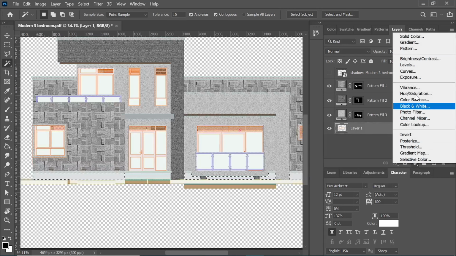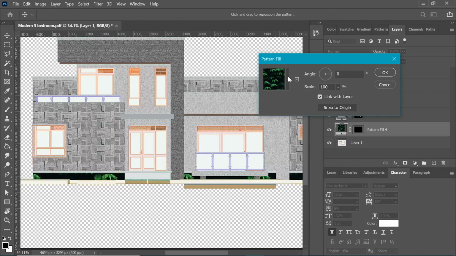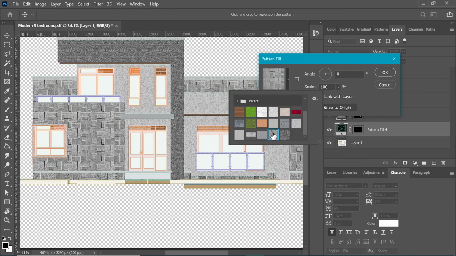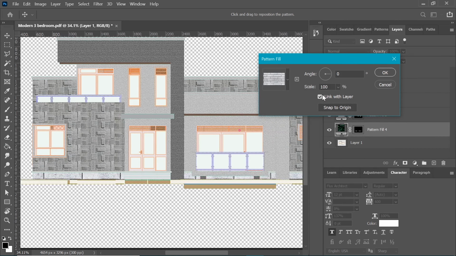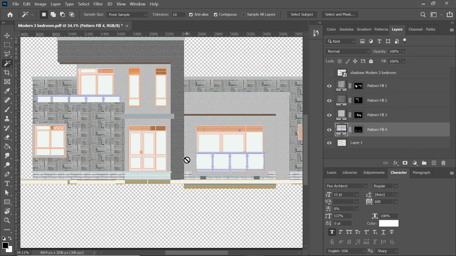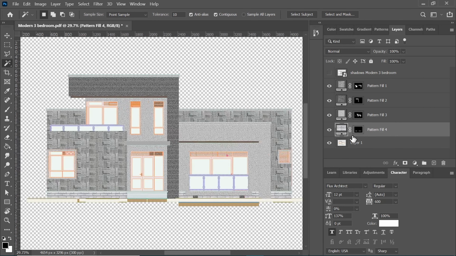So let's fill with pattern, and the pattern is going to be the block which is here. Obviously too big, take it down to something like 30. Great. So 20 something will work, and that is done.